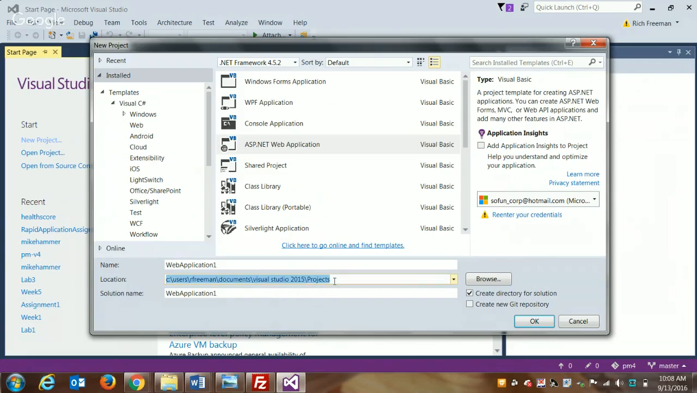There's the default location. So it will save your projects in My Documents, Visual Studio 2015 projects. And it'll create a new folder. Eventually, I'm going to create a COMP2084 folder and save my projects in there. But for now, I'll just leave this. I'll just call it Web Application 1.